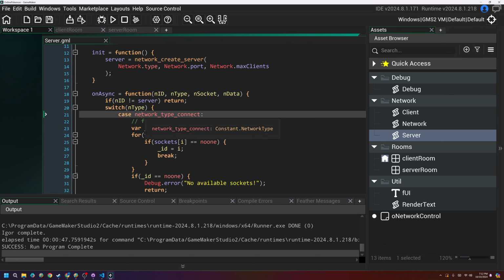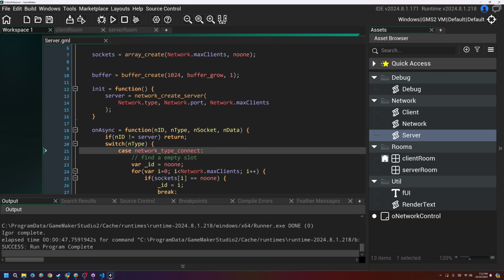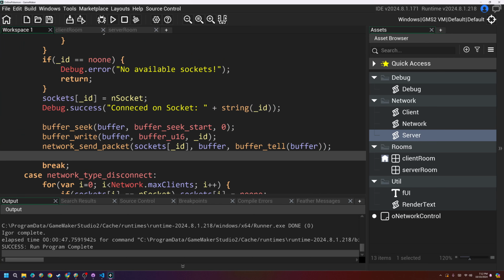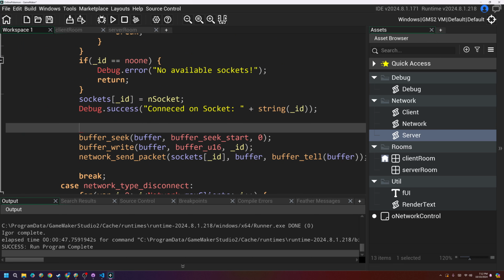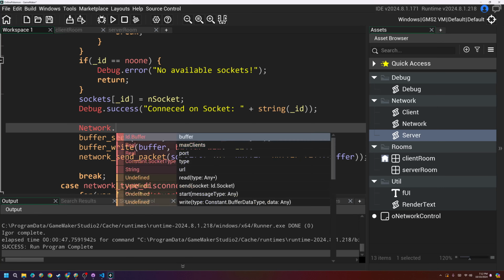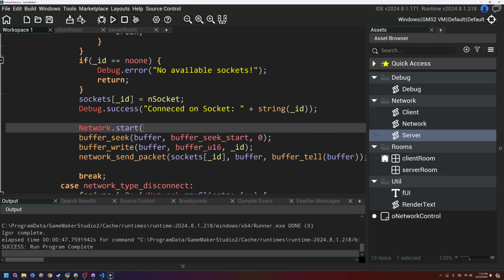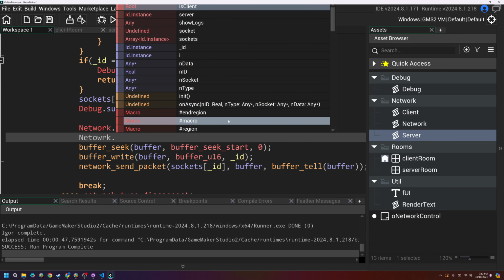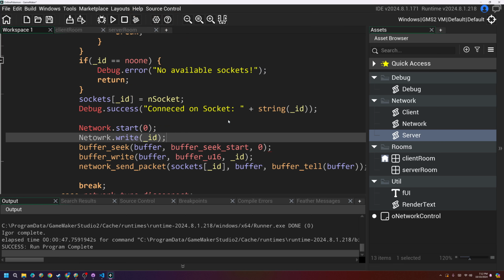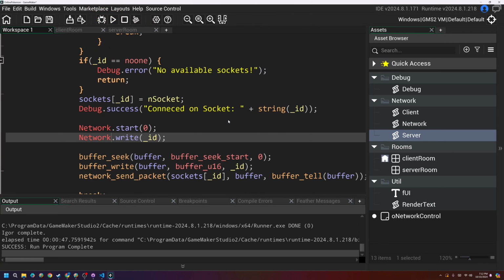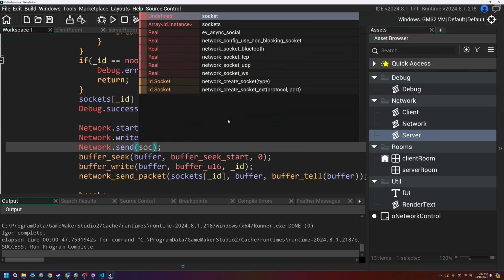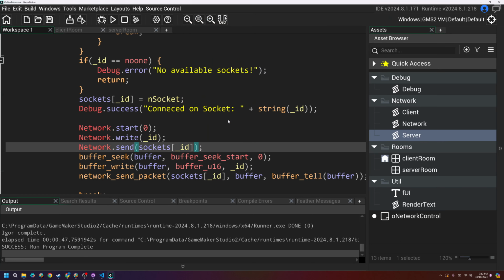So if we come to the server, first of all, we can get rid of the server's buffer here. Just get rid of that line. And if we scroll down to here, these 3 lines of code, it's still going to be 3 lines of code, but they're going to look a little nicer. Hopefully, you guys think so. So we're going to say network start. And the type, we're going to set to 0 for now. And then network dot write, and then we need to send the ID, and then network dot send, and who are we sending it to? Sockets ID, and that's everything.